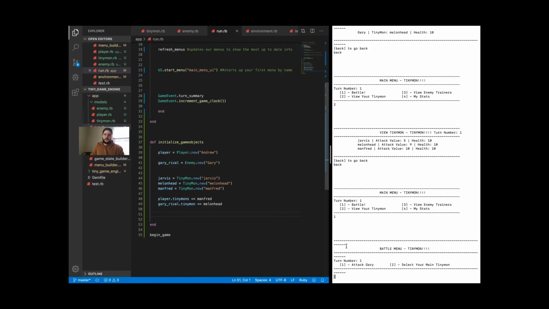All right, but now let's press battle, and then if we press attack Gary, the next turn should go, and then who does he have? He has Manfred. No, he has Melonhead. So Melonhead's health is going to decrease by 3. Let's try it.